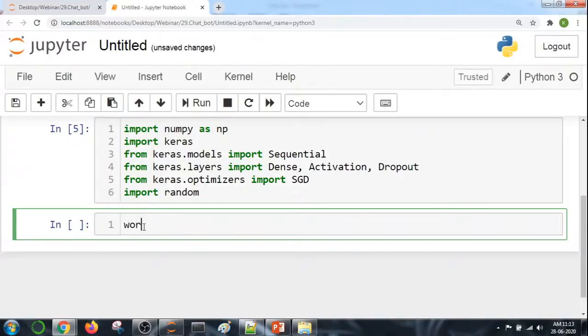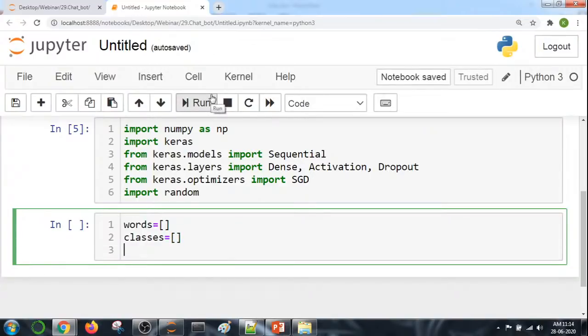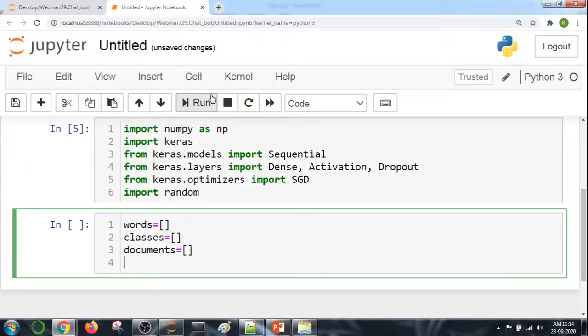Then I am creating some empty lists. Number one is words, number two is classes, and then documents. I will tell you later what these are used for. I'm just creating some empty lists, just to remember them, so that at coding time it will be easy to understand.